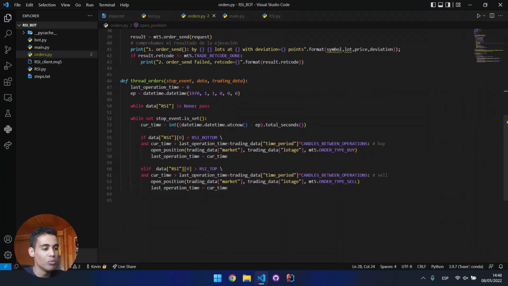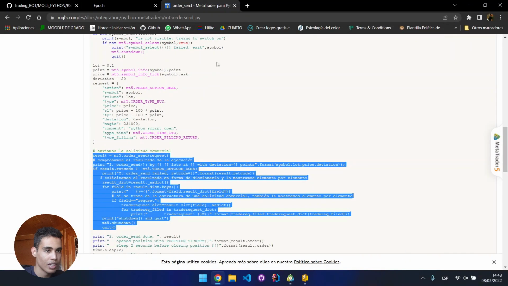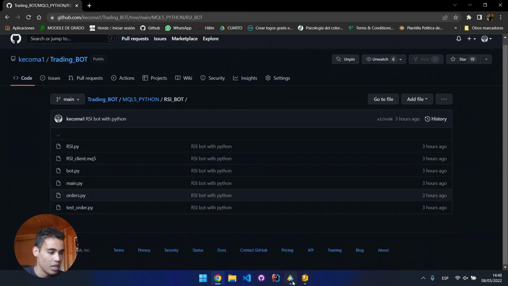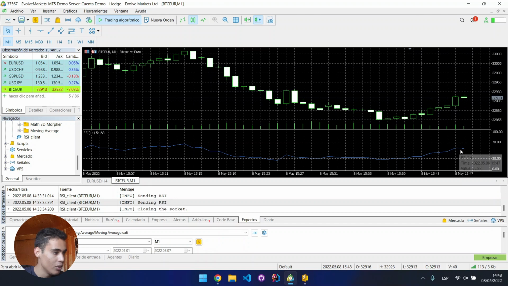So let's try the bot. For example, let's see. Let's close all this. And yeah, let's check. For example, now the last value is 55.